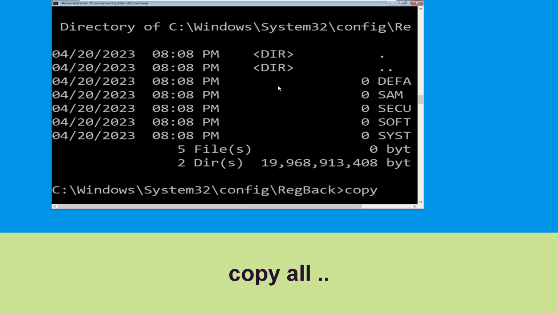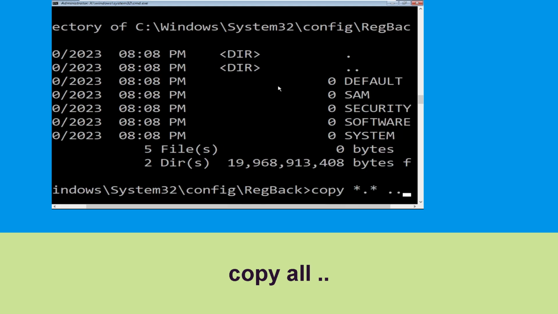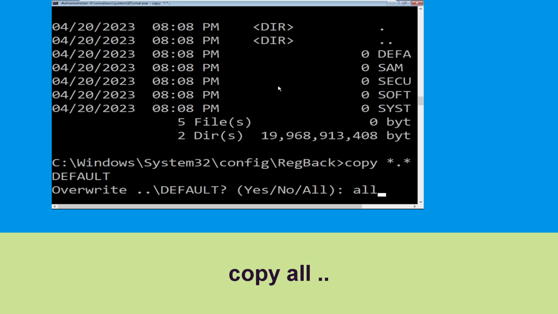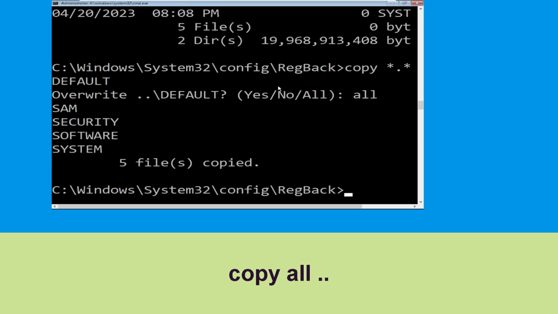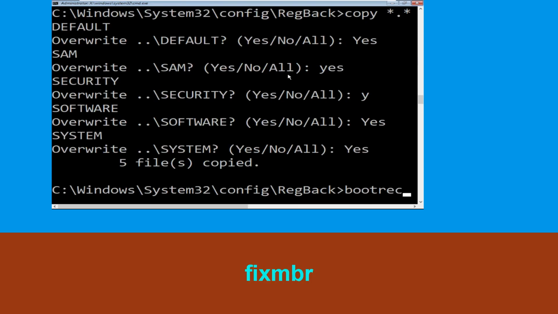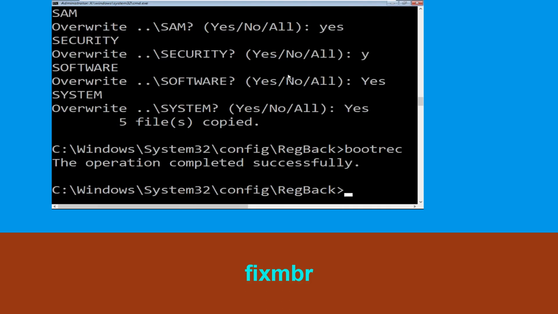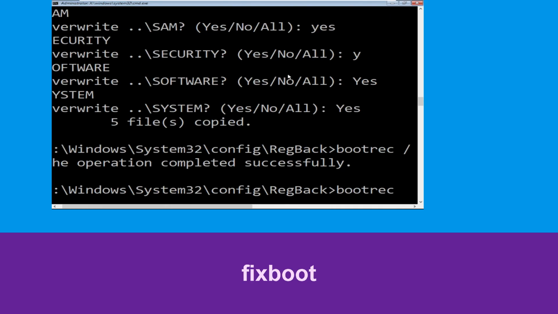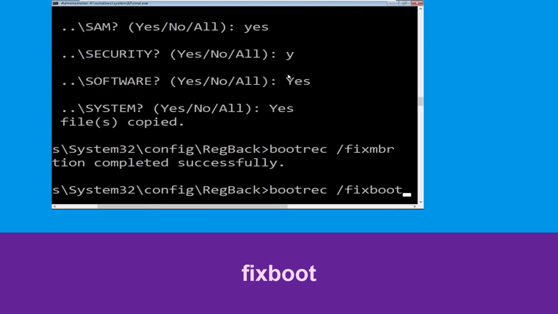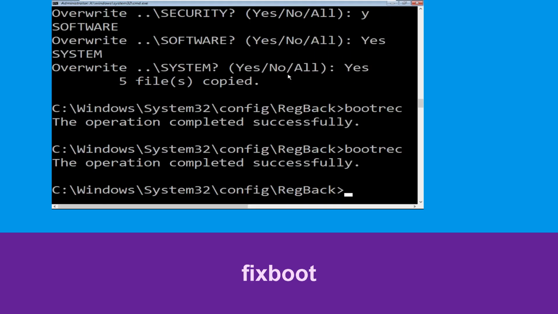Now execute this command. Type in copy space ** space and then hit enter. After that, type all and again hit enter to execute the command. Now execute this command. Type bootrec space /fixmbr and simply hit enter. Now type in bootrec space /fixboot and simply hit enter to execute the command.